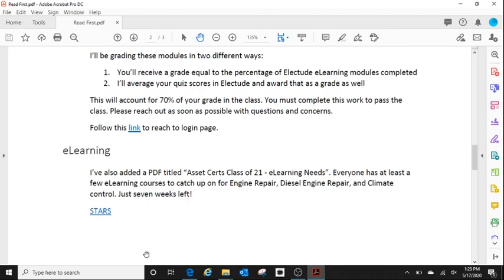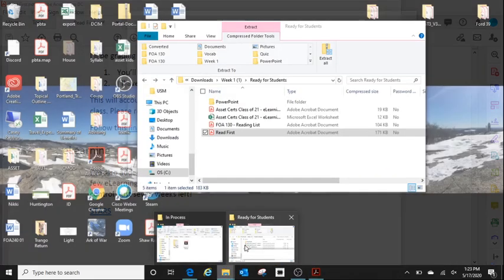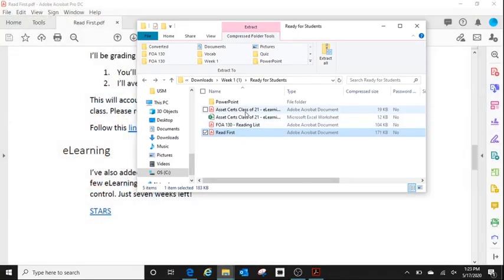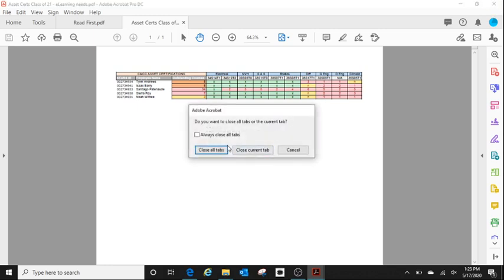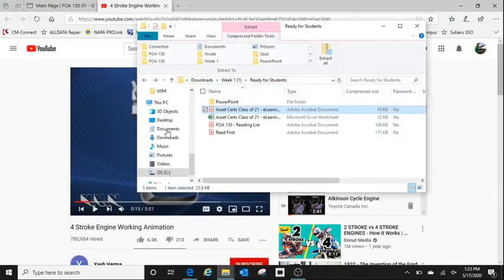I've also in this file added my usual handout that shows you how you're doing on your e-learning. So on the e-learning, it'll show you what stuff you still have to do, and everybody still has stuff for gas engine, diesel engine, climate control, or a mixture of 1, 2, 3, all of them, whatever. So make sure you go on to STARS and keep paying attention to that kind of stuff.